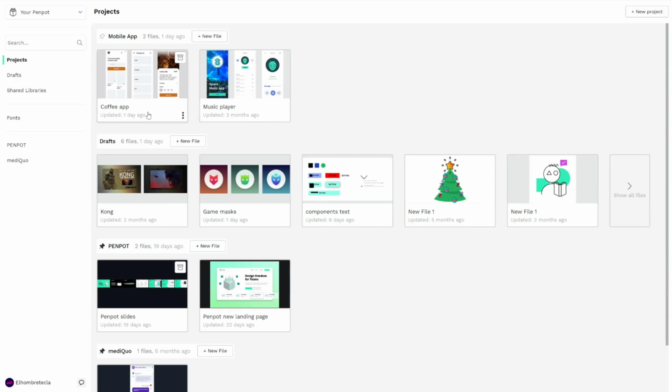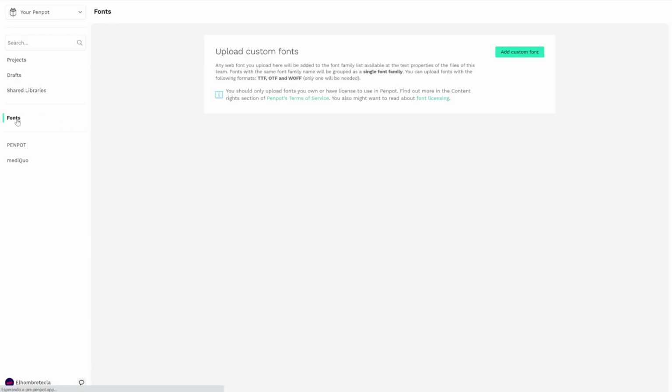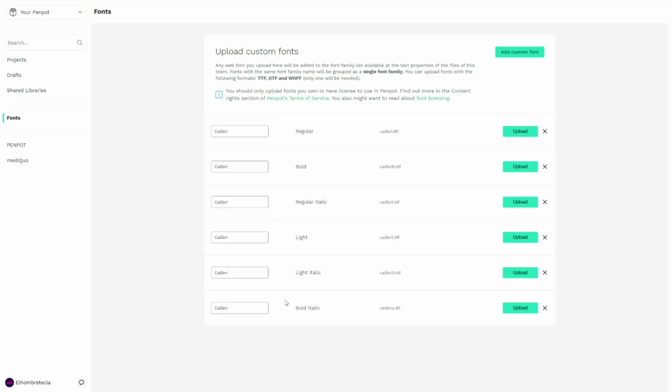First feature are custom fonts. Now you could use your custom fonts which are not included in the preset libraries that Penpot use. And here you could see that Penpot detects all the font weights, TTFs, etc. You could change the name in whatever way you want. So you only have to click on upload.